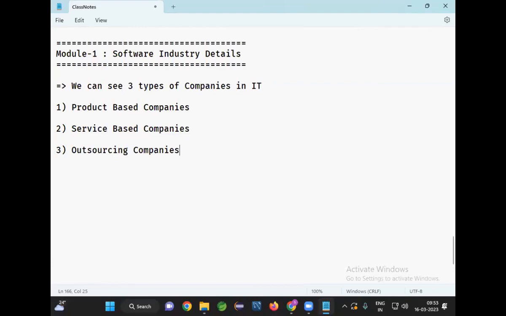The first category is called product-based companies. The second category is called service-based companies. The third category is called outsourcing companies. Sir, what will these product-based companies do? They will develop software and sell it in the market.